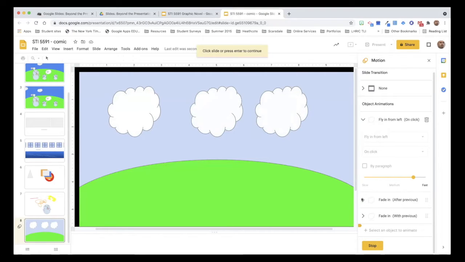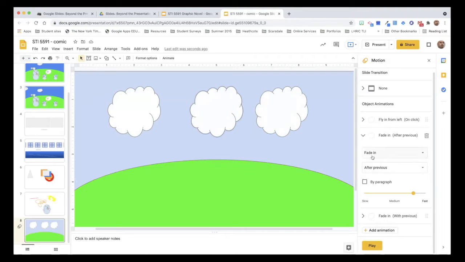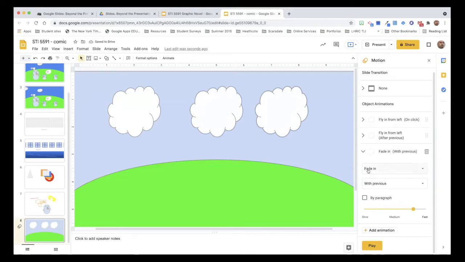So then what I could do is I could say, all right, I want to actually make these look like they're flying in. So we're going to fly in from the left. We're going to do after previous. And I'm going to do fly in from the left. And we're going to do after previous.